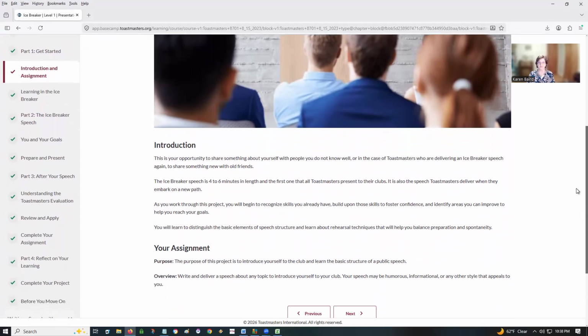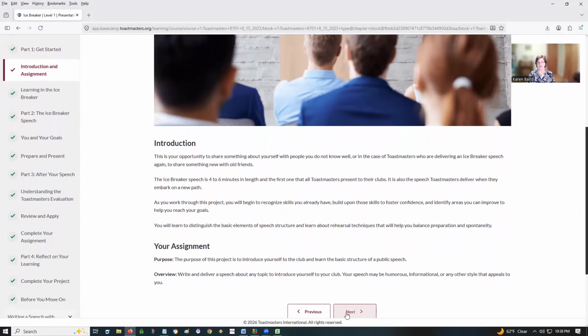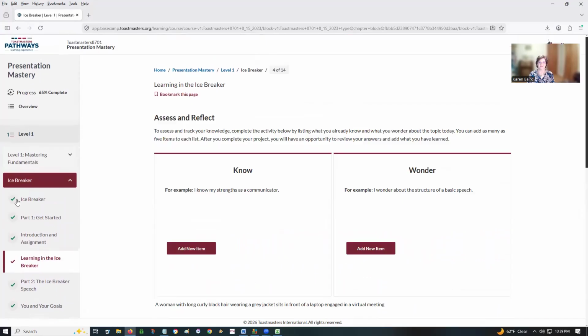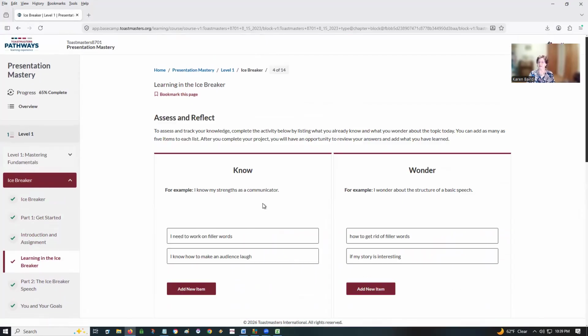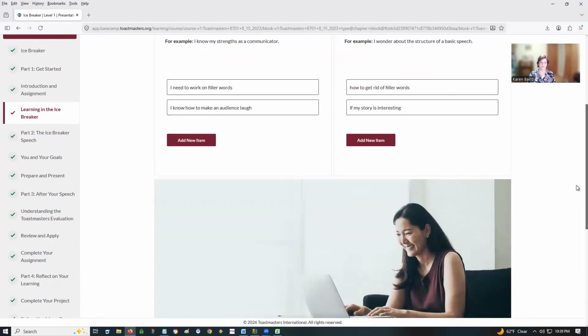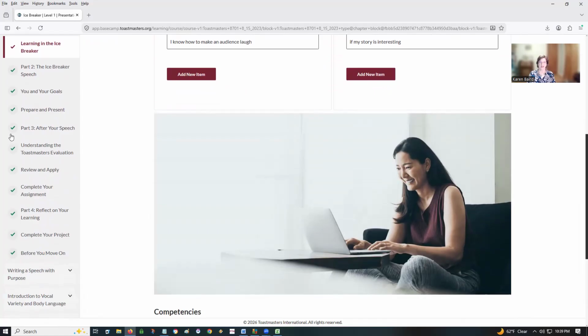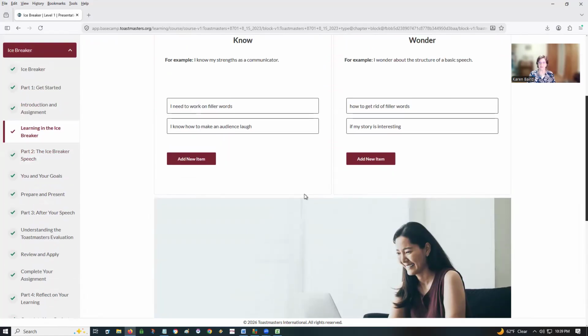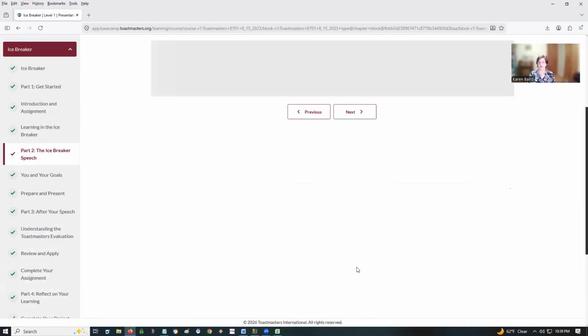Here we have an introduction and the assignment. That's something you'll always see at every new project. And if I click next, it'll take me to my self-assessment, where I can add items of what do I already know and what do I wonder about. That's basically what do I want to know or what do I want to accomplish. As you keep going through, I believe this also has some downloads.